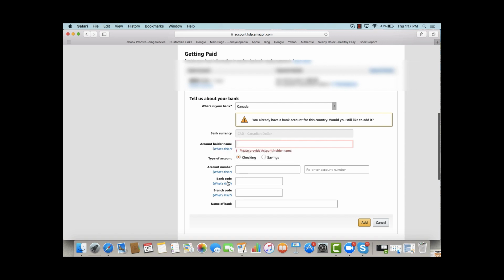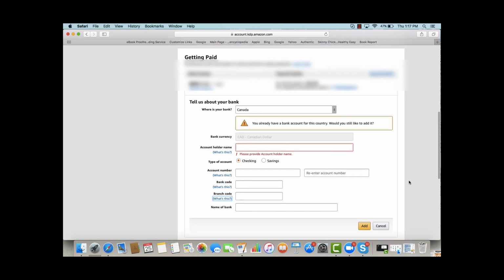It tells you here the type of account, the account number, the 7-digit bank account number as it appears on a check or in your passbook, bank account, 3 codes, branch code, name of bank. Very, very straightforward. And so that's what Amazon needs in order for you to upload your banking information into the platform so you can get paid.